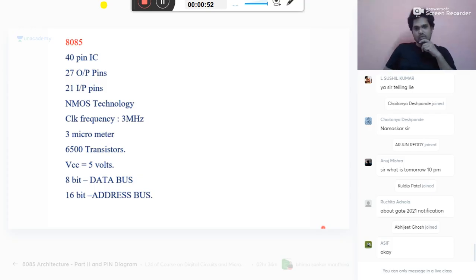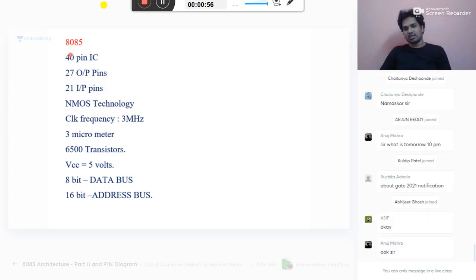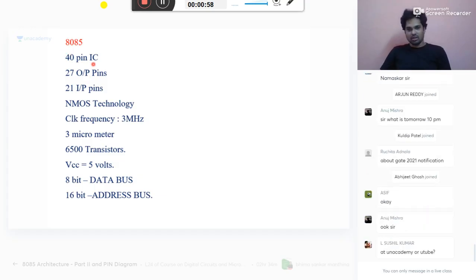Listen. So this is what we discussed already in yesterday's class. 8085 microprocessor is a 40 pin IC.